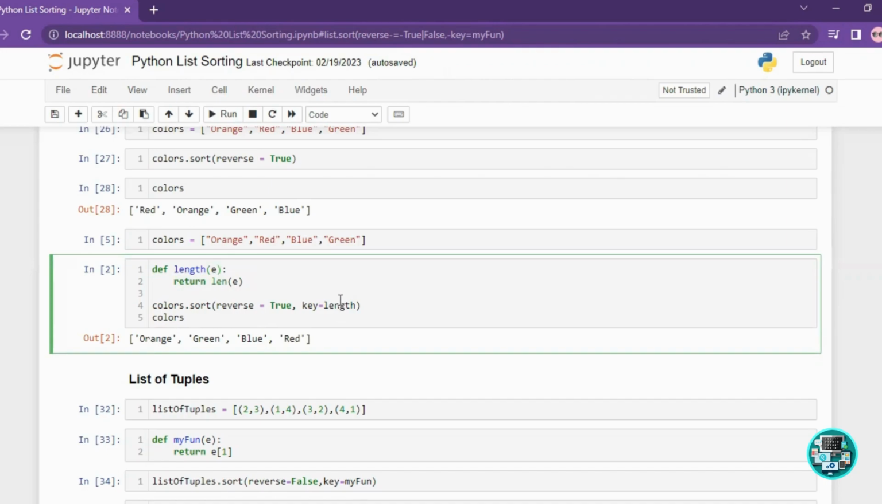Your interpreter would automatically let the e iterate through this list. So e is going to carry the first item, orange, and return the length. And it's going to carry the second item and return the length of it. Likewise, it keeps going until there are items in the list. Now, if I run this, you can see the colors list is sorted based on the length of each and every item.